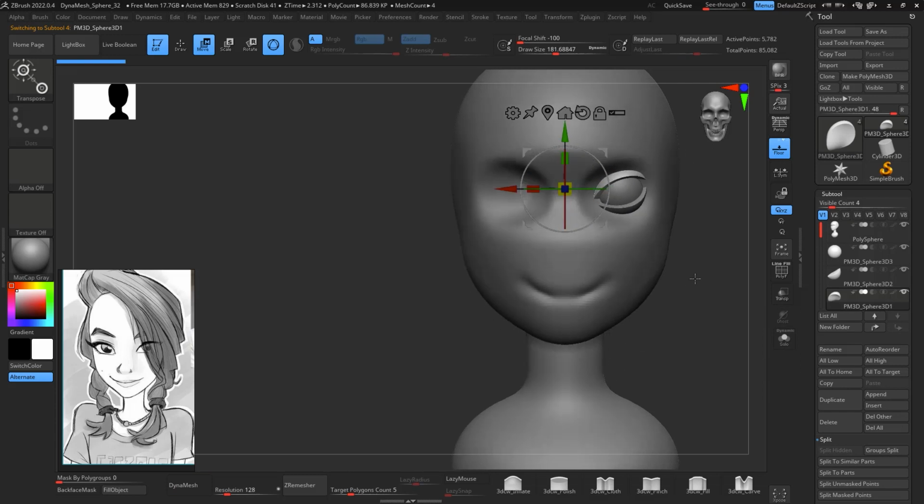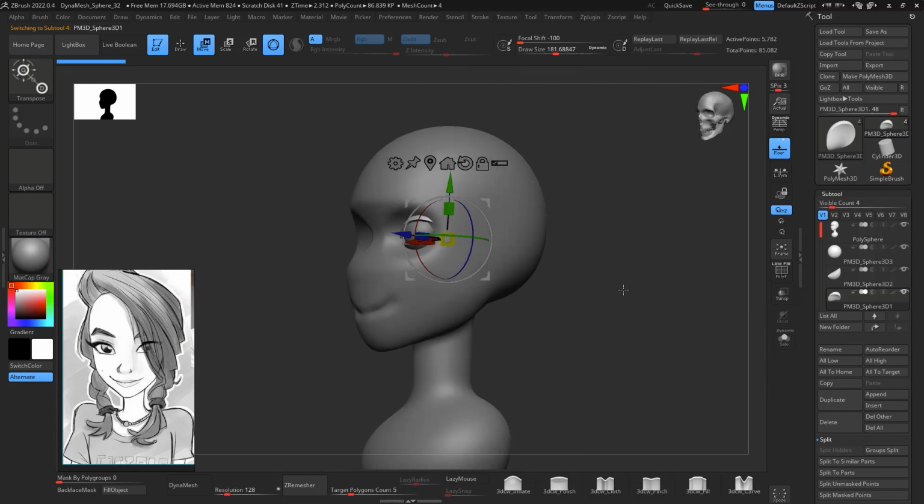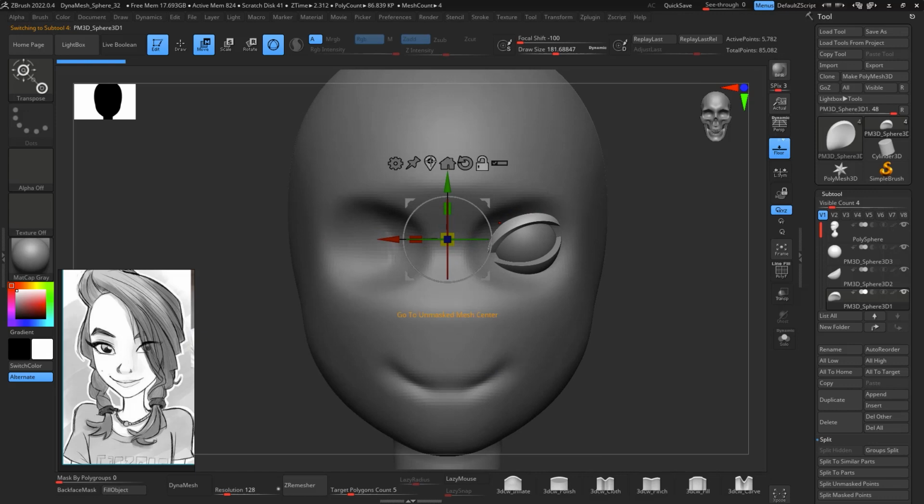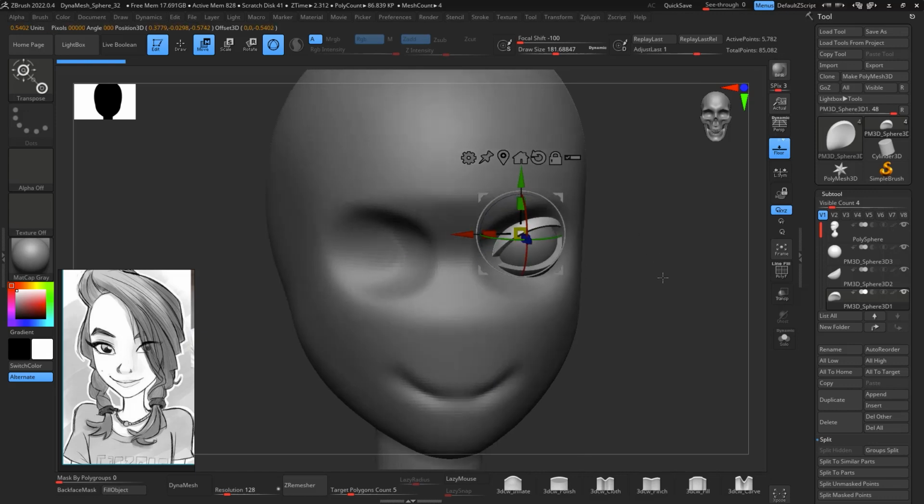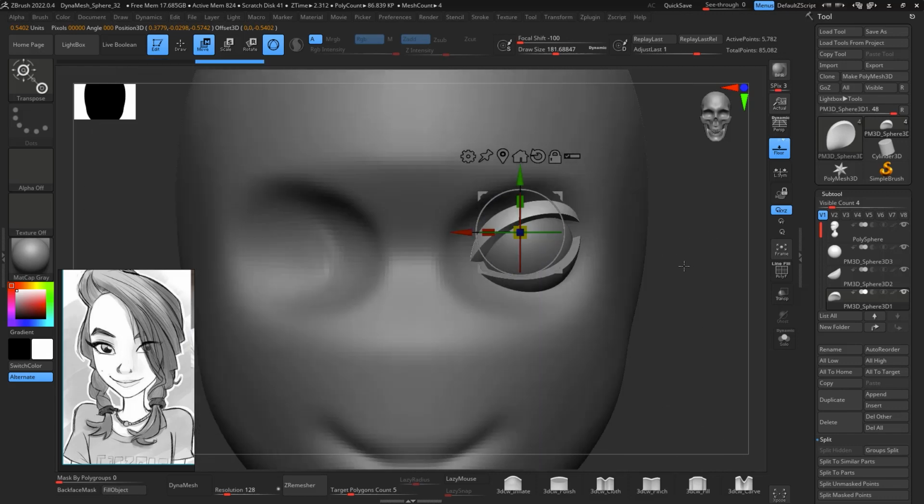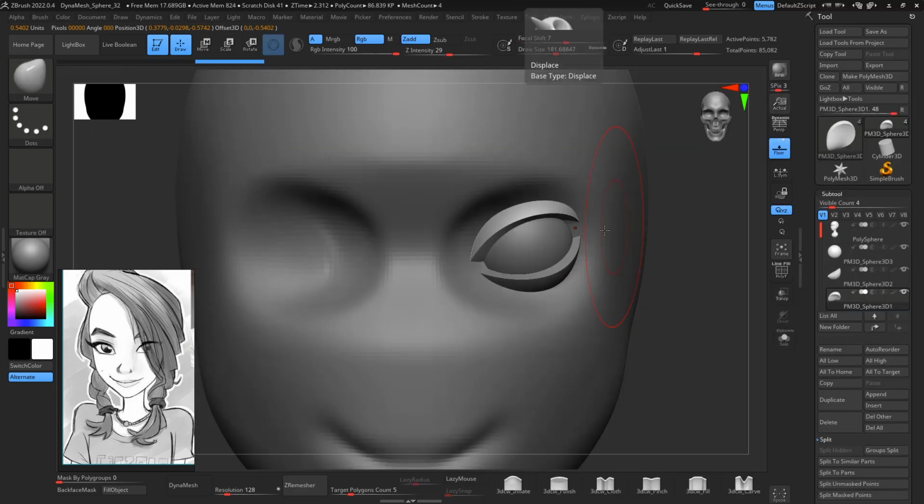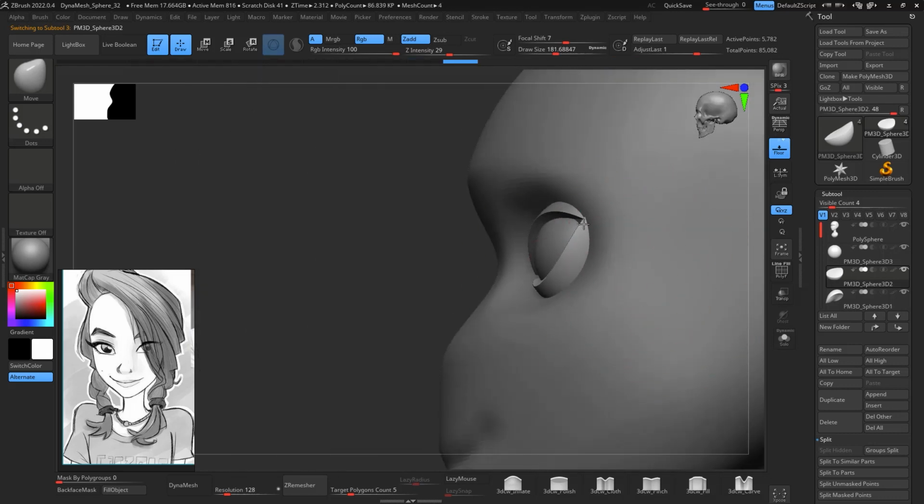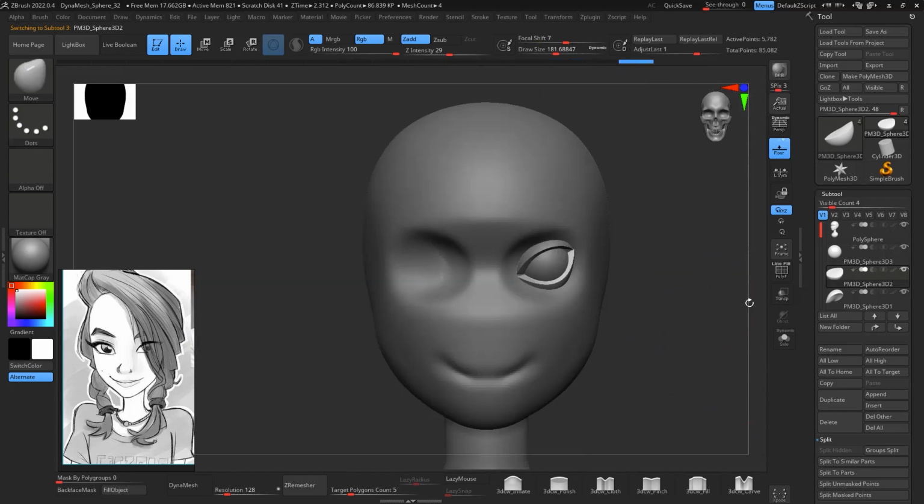Let's grab our top eyelid. Now our gizmo is somewhere else, so I'm just gonna Alt click here, and it goes back to the center of mass. B and B, I'm gonna move this. Okay, let's select the bottom one and move this down like that. And let's work on that shape. I think that's much better. Perfect.